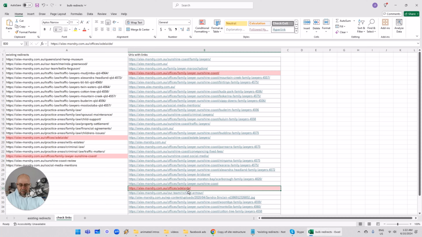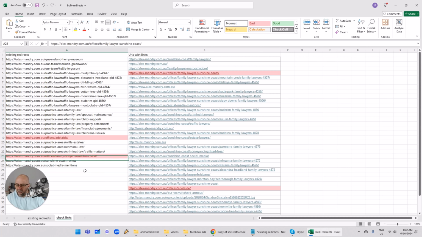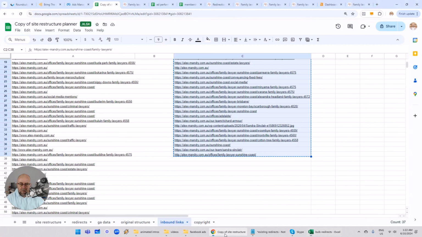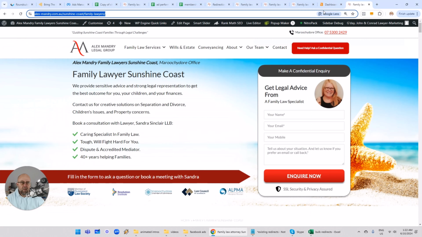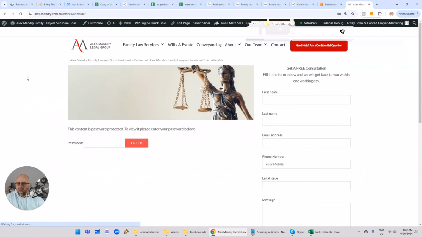Okay, so there are inbound links pointing to this page for whatever reason, I don't know, and there's a redirect in place. So let's see where this redirect goes to. I'll just dump it straight into the browser to see where we end up. Okay, so this content is password protected. I have seen this for whatever reason on this site. They've got deleted content that's password protected.